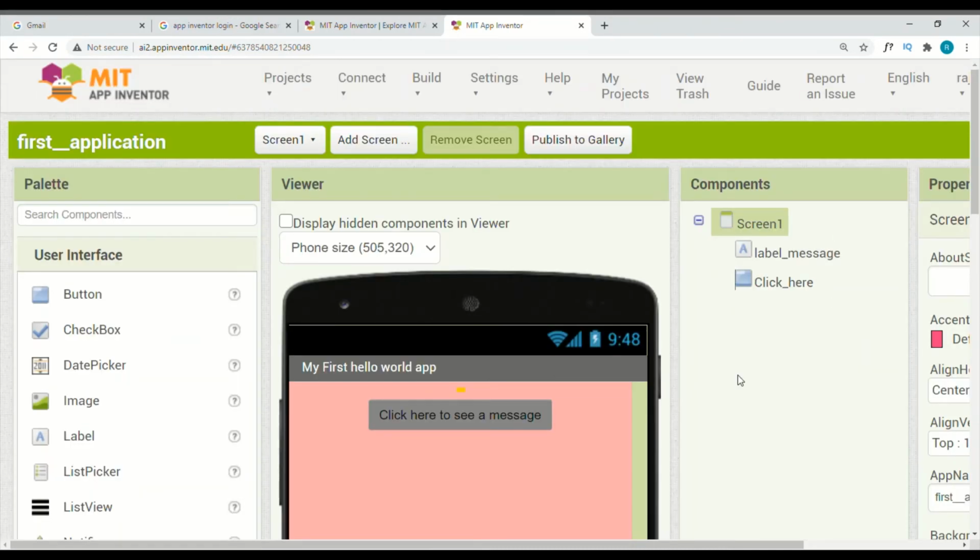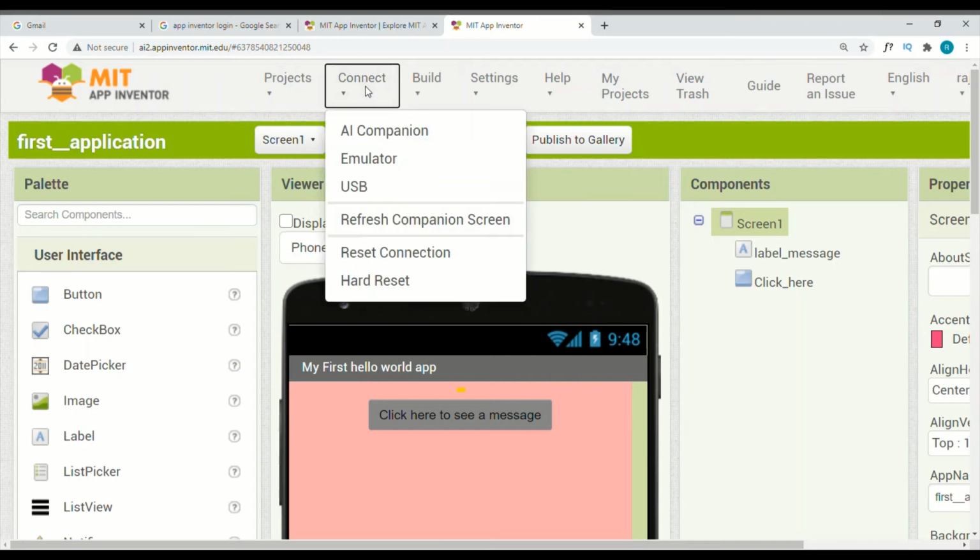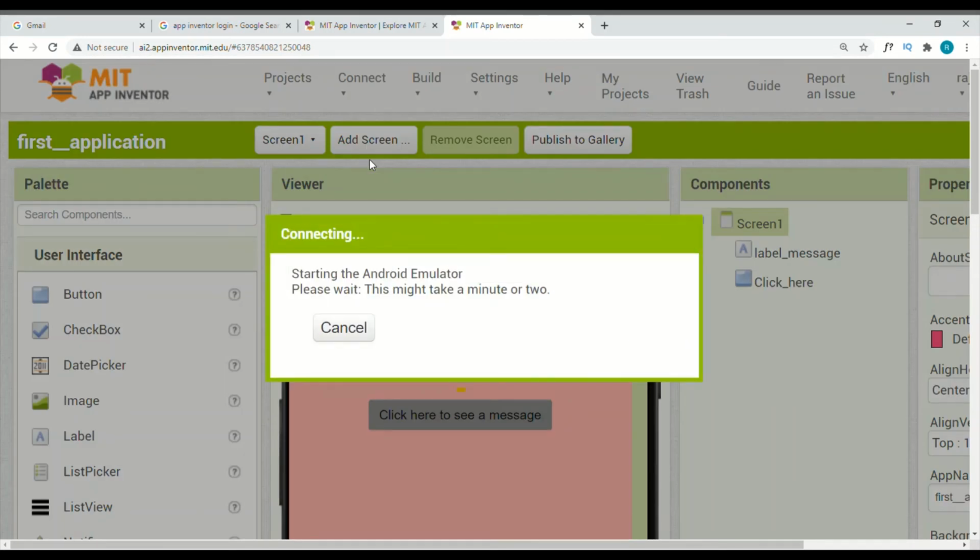Till now you have added all the components that you will need for this app, right? Although you haven't written any code. So this would be a good time to preview the app's screen in the emulator. So how can you connect the emulator? Just click the connect button in the upper area of the App Inventor screen, and then click emulator on the menu that appears. You just click on the emulator.